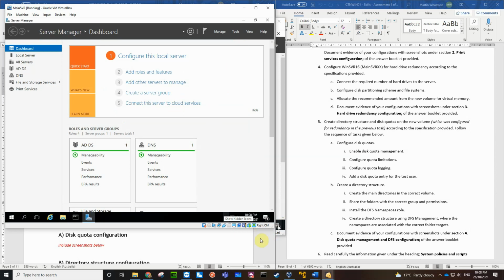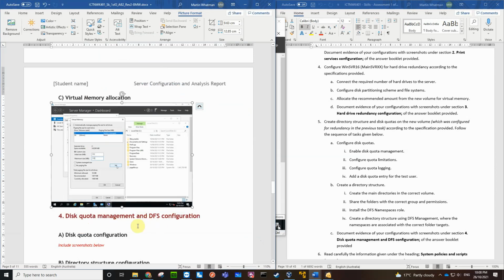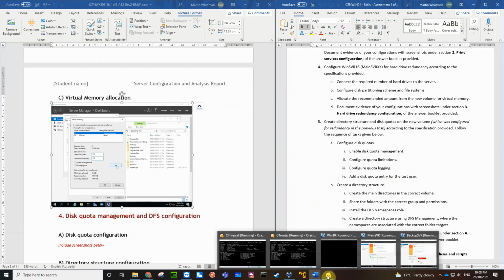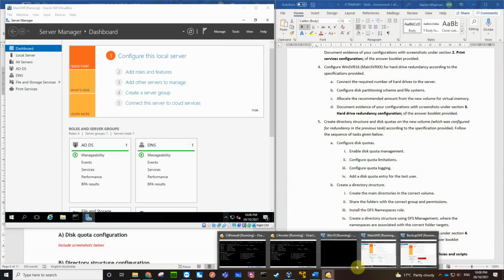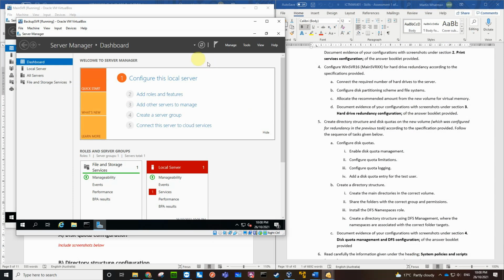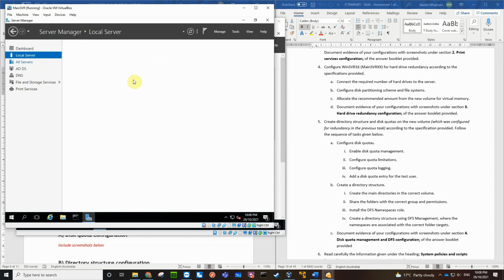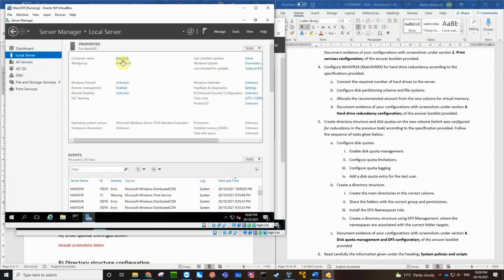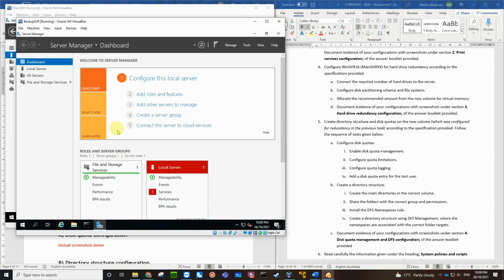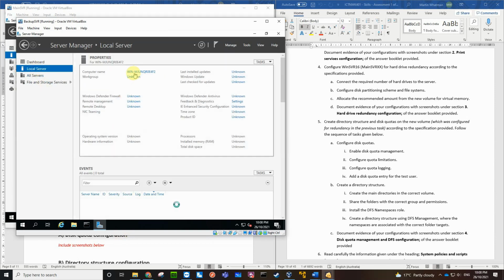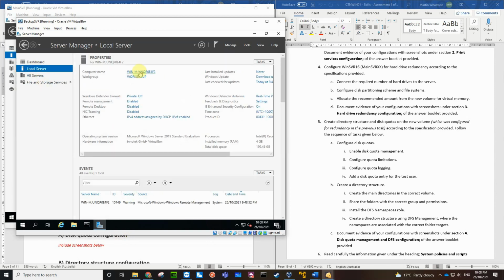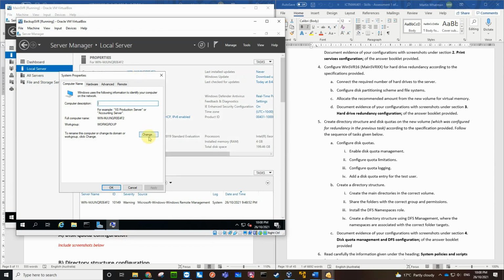Okay, so the next section in here is disk quota management and distributed file systems. What we want to do at the moment is add the other computers to the domain. So here's our main server, here's our backup server, and what I want to do is add this to the domain. Now the domain is called main server, but the name of this machine is an awkward name, okay? So what we're going to do is click on that hyperlink, and we're going to change it.